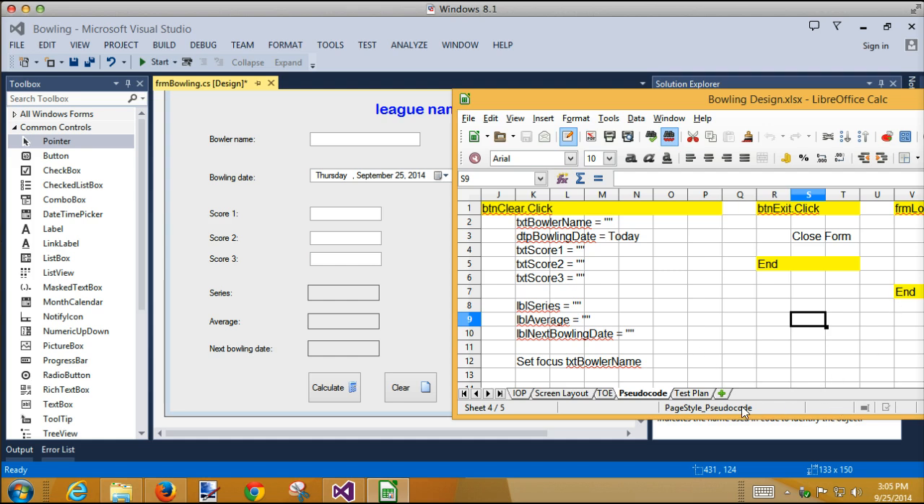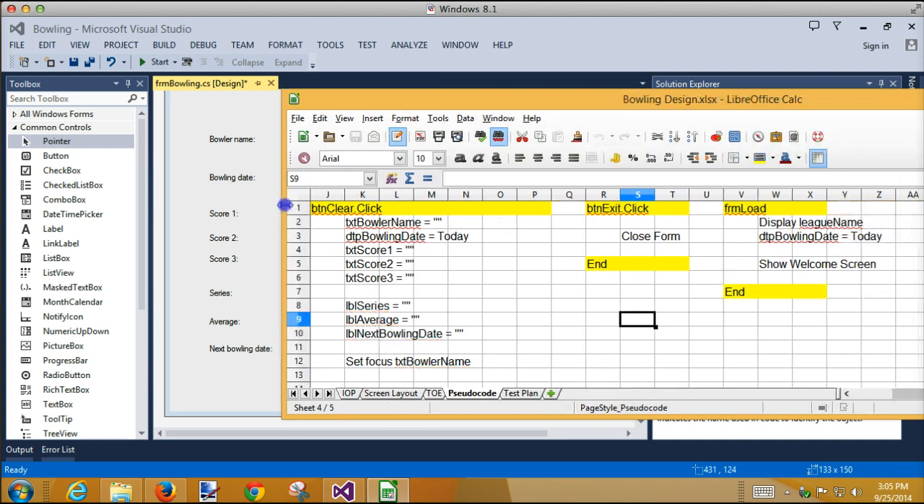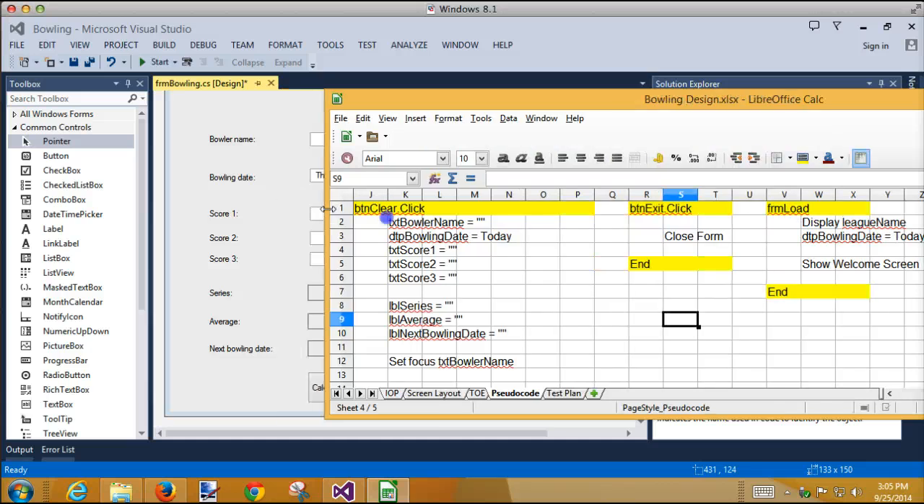My pseudocode has some excess stuff. That's interesting. What's over there? Wow. We'll have to figure that out later.